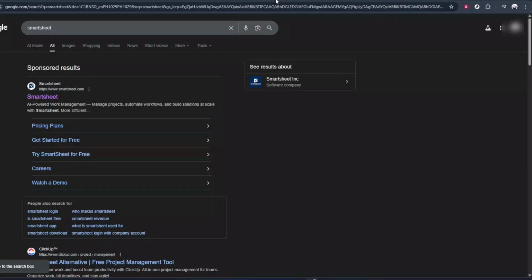In today's video, I'm going to teach you how to create a Smartsheet account. We'll walk through the process from the moment you open your browser so you can follow along step by step. By the end, you'll have your own Smartsheet account set up and ready to use.